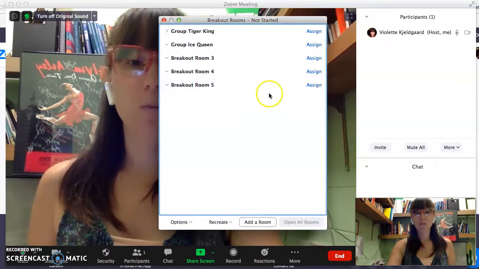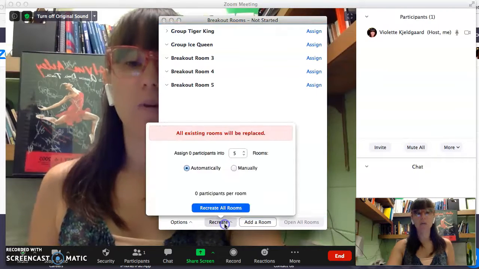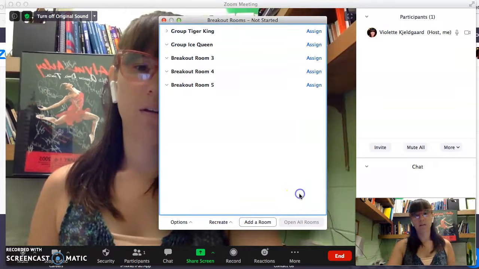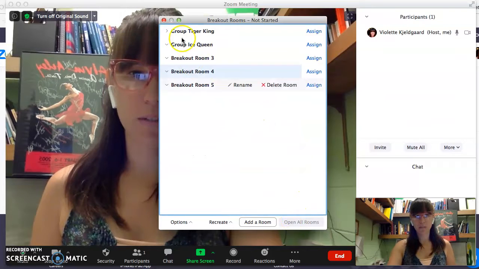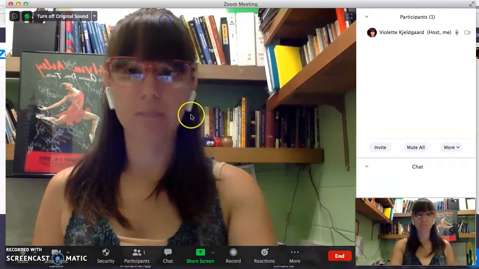You can add a room, you can obviously delete rooms, you could assign individuals here. You could recreate these rooms as well. So the reason I can't open a room is because there are no participants, but that's essentially your breakout rooms. That's really quick and easy.